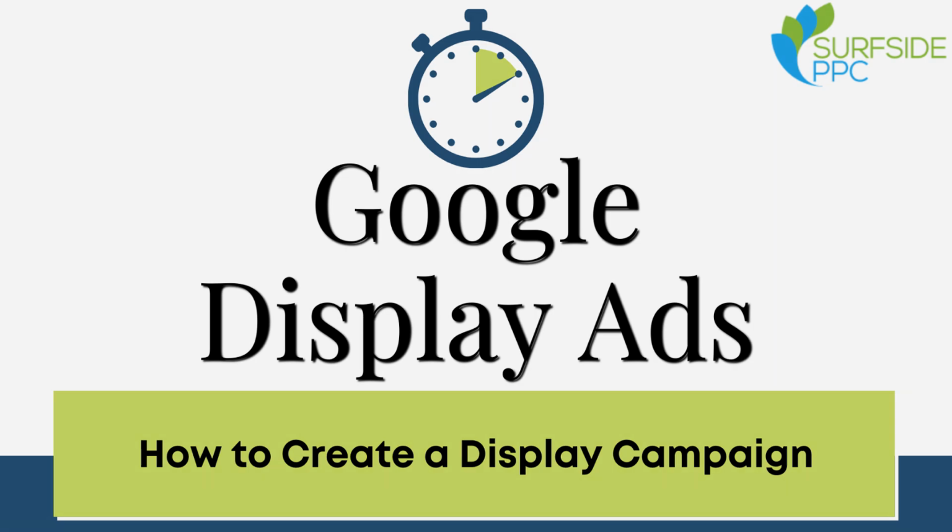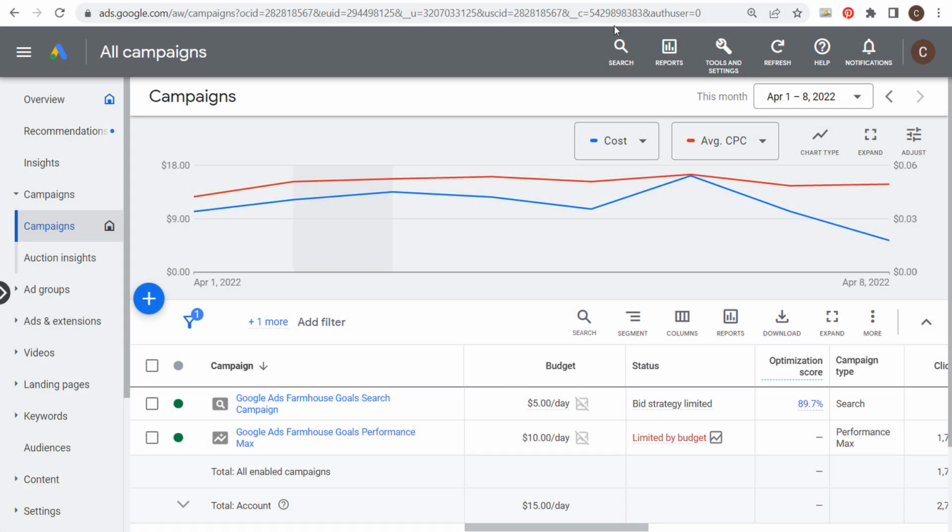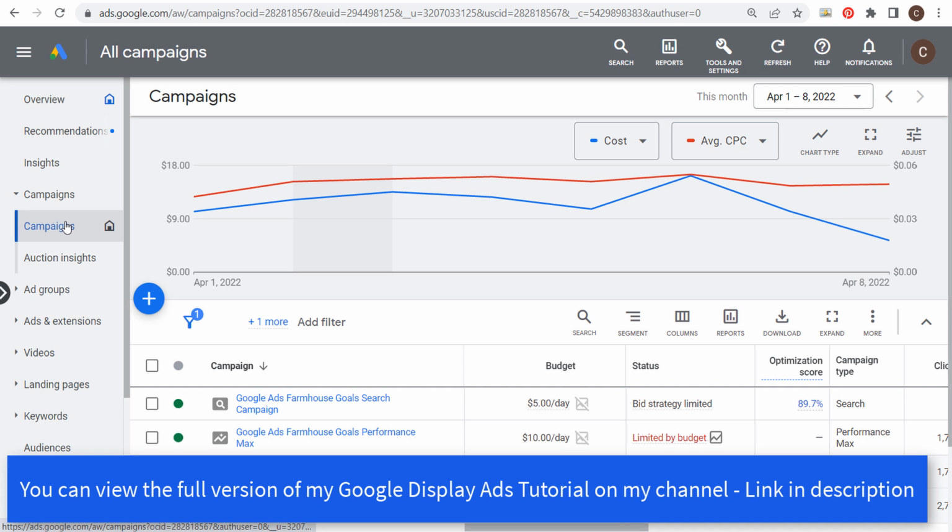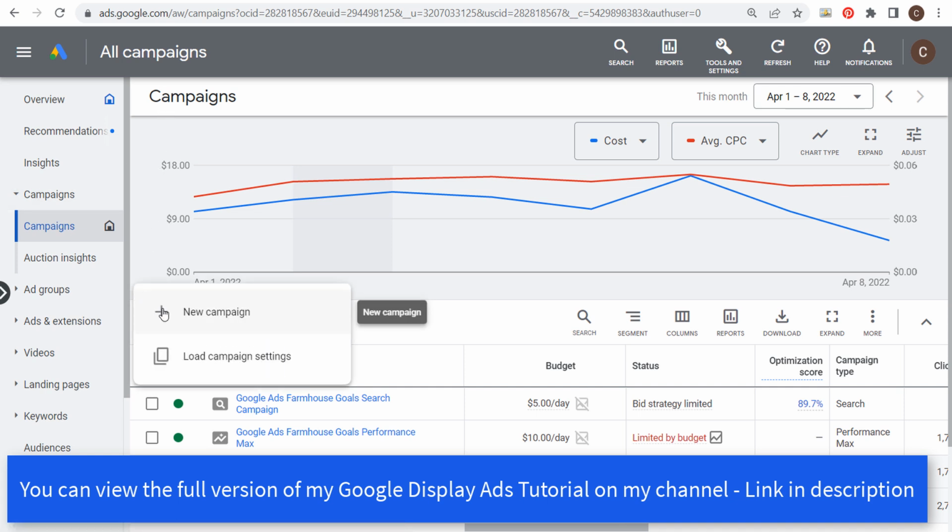Today, I'm going to be creating a Google Display Ads campaign. So to get started, we're here in the campaign screen of our Google Ads account, and what we want to do is click on the plus sign to create a new campaign.